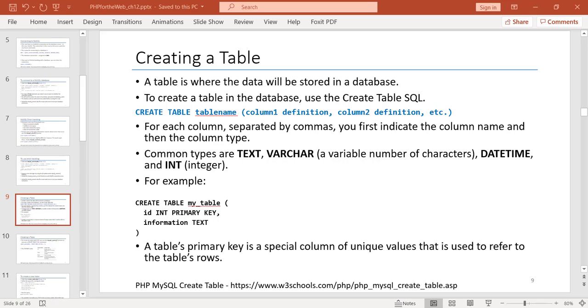Start with the create table command keywords, then the table name, in this case my table, then the opening parenthesis, then the column definitions, and finally the closing parenthesis. The column definitions in this table include the ID field of type integer and the information field of type text. In addition, the ID field is designated as a primary key. The primary key is a unique value that identifies each record. Visit the link at the bottom of the slide for additional information.